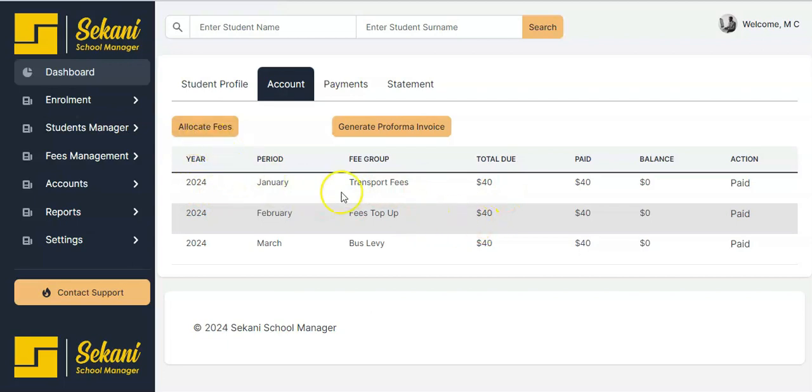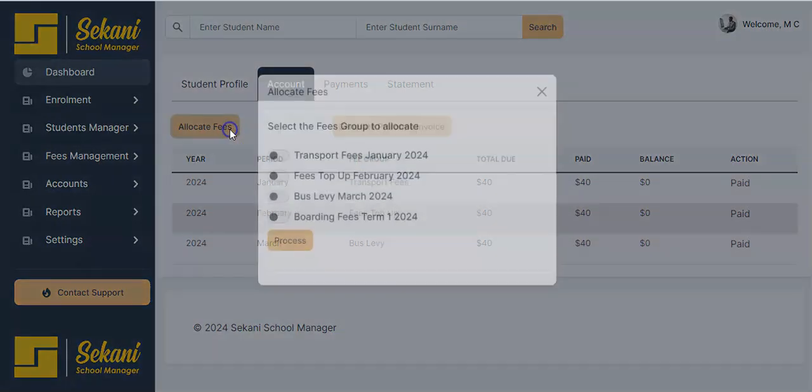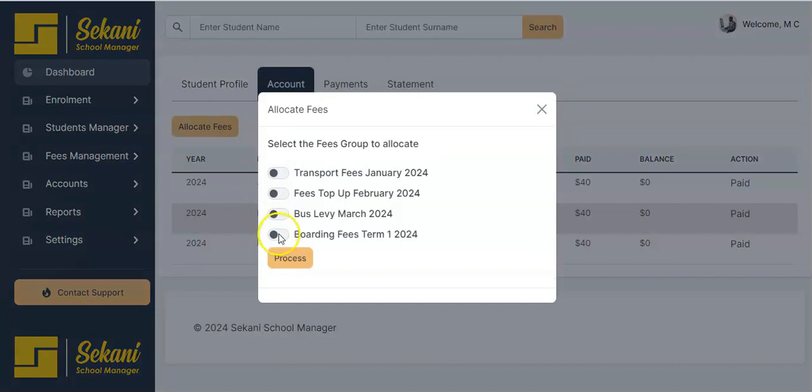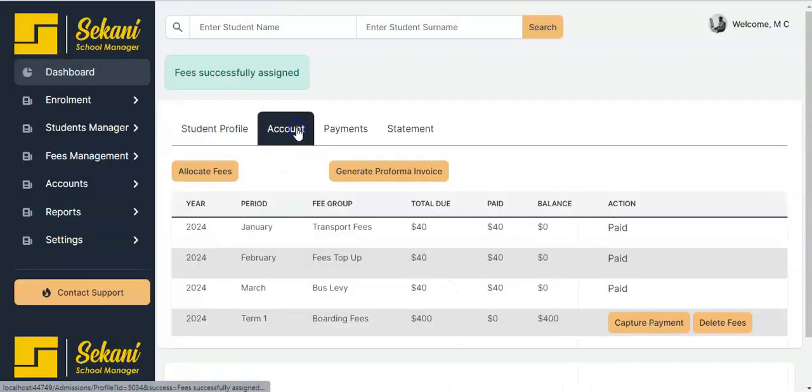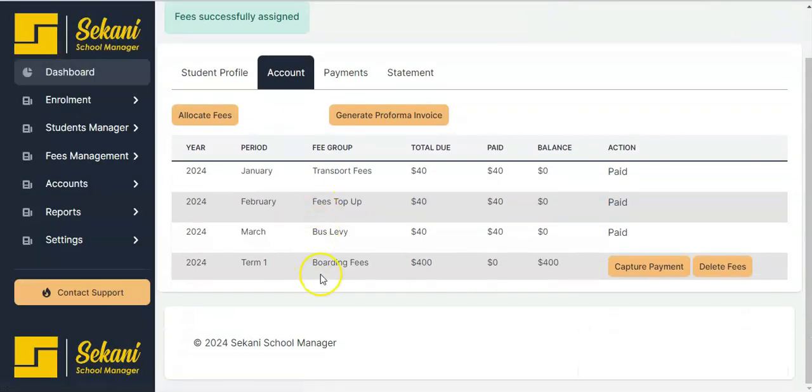So for example, we have this student who is fully paid up. We can allocate a certain fee group to this student, let's say boarding fees for term 1 2024. When we process and go back to account, we can see that now we have charged boarding fees for this student.